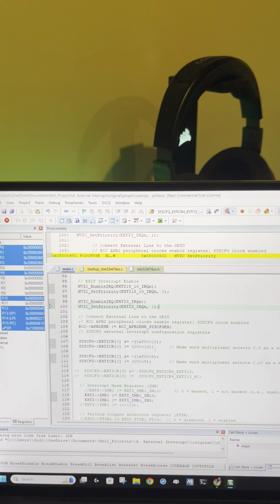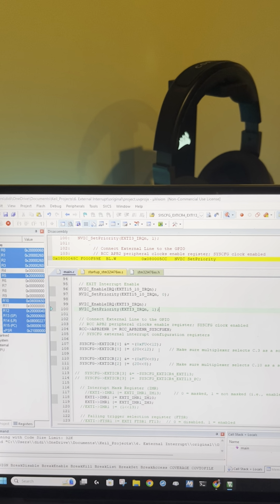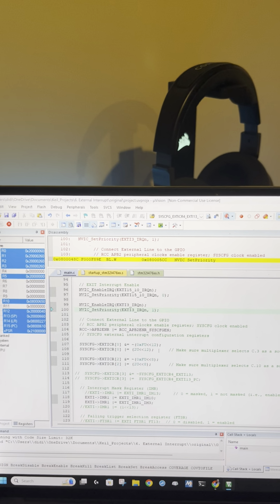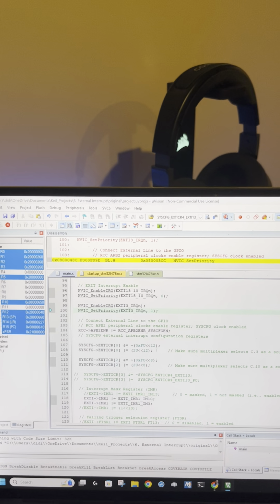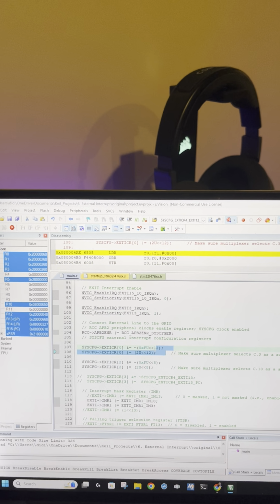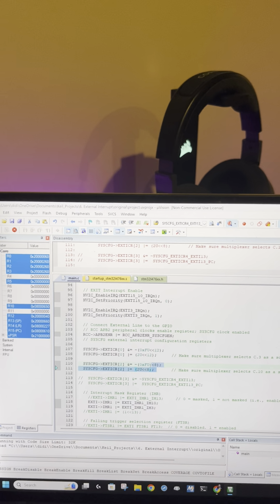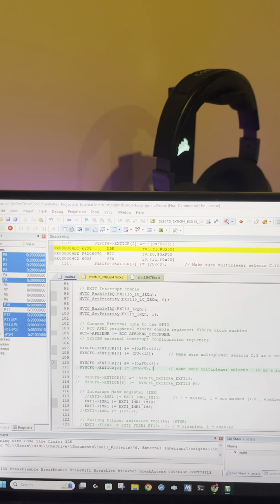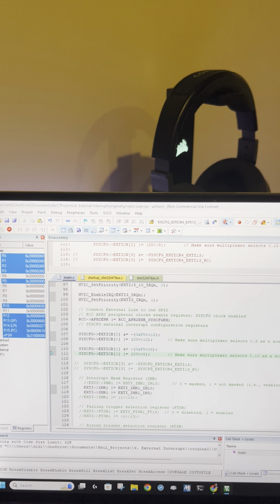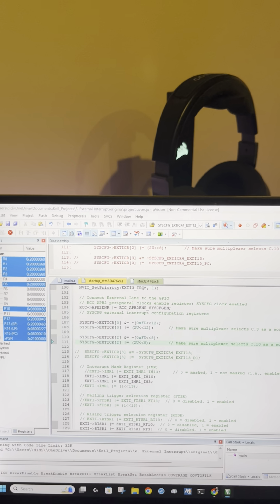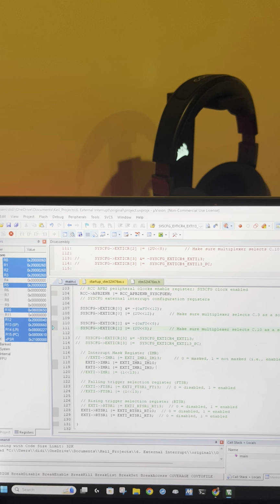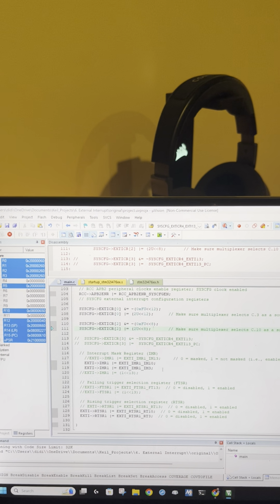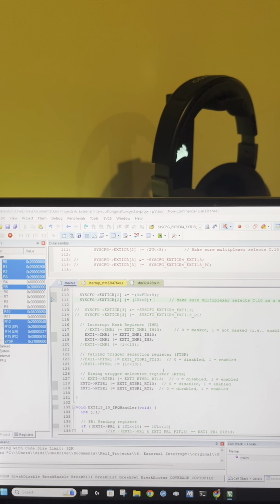And then here is where I'm configuring it so that the external interrupt controller register gets C3 here, and also C10 here, to make sure it pulls from port C for those interrupts. And then here is where I'm making sure that both of those interrupts are enabled by not masking them.